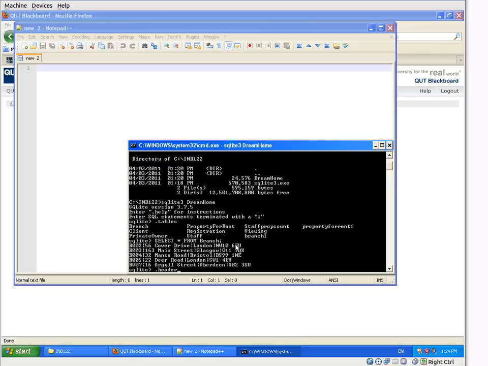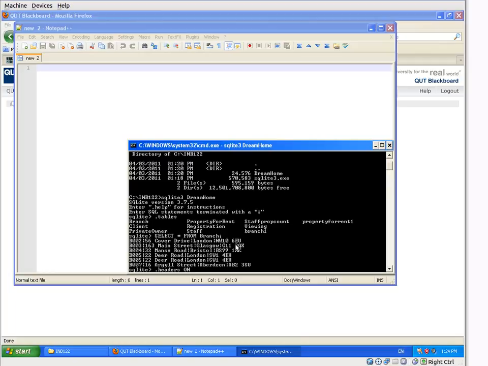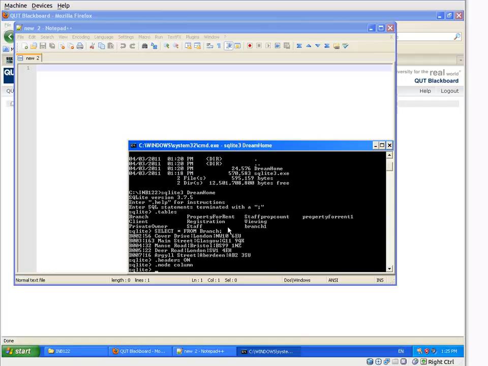One of them is, if we want to turn on the column headings, we just type .headers on. Yep, that's fine. And then to change the output mode, we're going to change it to column. All you need to remember is you just type .mode column. Okay, so let's check whether that's actually been done correctly.